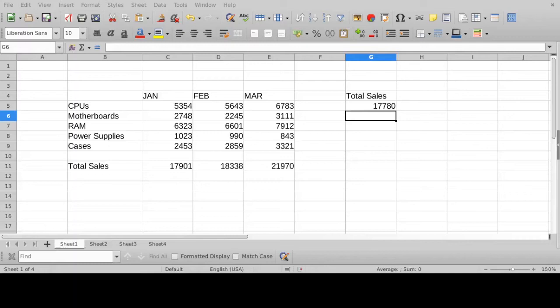Now I want to do the same for motherboards. I could do the same thing again, go equals sum and then drag across the January, February, March, or I could just click on the formula that I already did for CPUs and do my formula drag. Now watch very carefully. This is what you do not want to do. You do not want to put your cursor just anywhere and click and drag. That's just plain old highlighting, and then you release it and nothing happens.